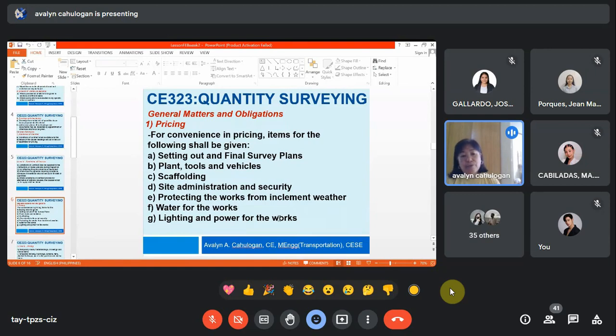Then lighting and power for the work. So who will provide the power, the electricity, in the contract? Is it the contractor or is it the owner of the project? Will DPWH provide the lighting and power, or will the contractor provide it? So these are the things that you also need to price. And it has to be stipulated in the preliminaries of the contract. And this one, since it involves pricing money, it appears in the Bill of Quantities.